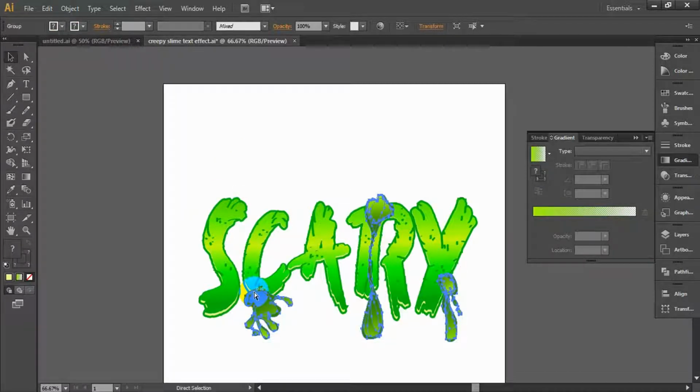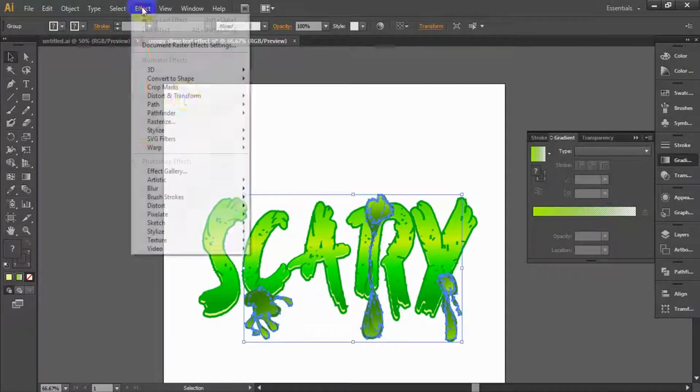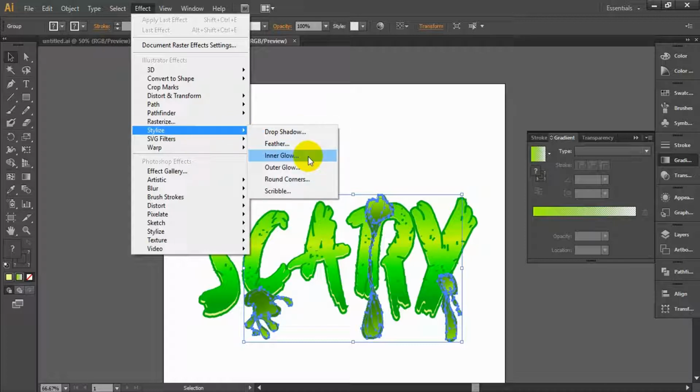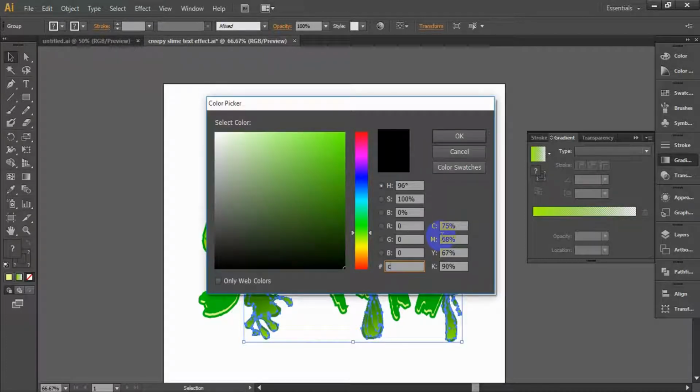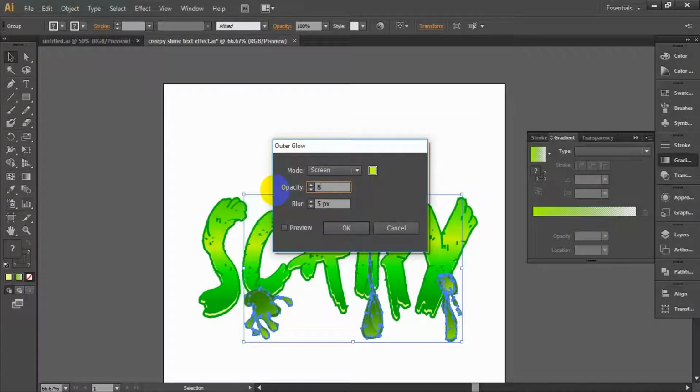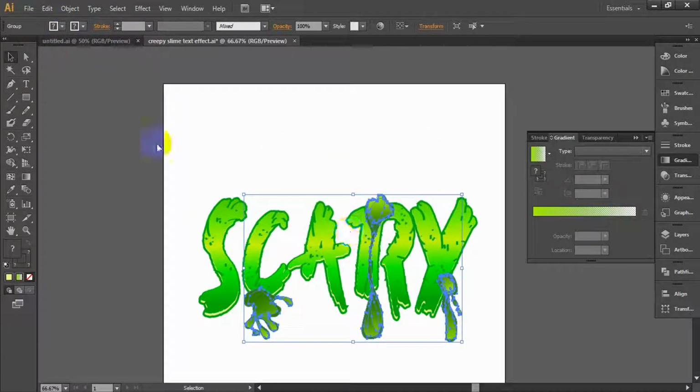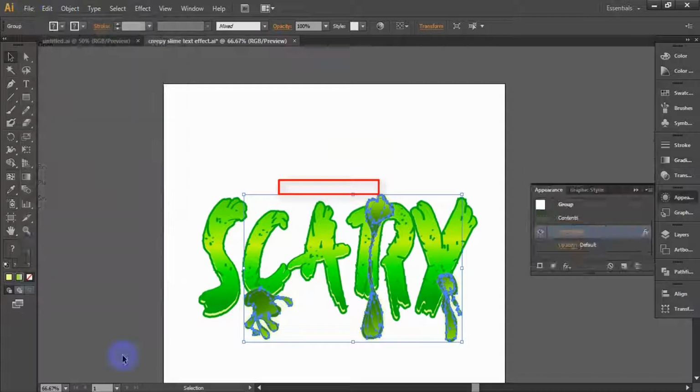Select the copied group, and go to Effect, Stylize, Outer Glow, and apply the following attributes. In the Outer Glow panel, mode Screen, color C1FF160, opacity 85%, blur 0.04 inches, and select OK. Select the glowing slime drip group.